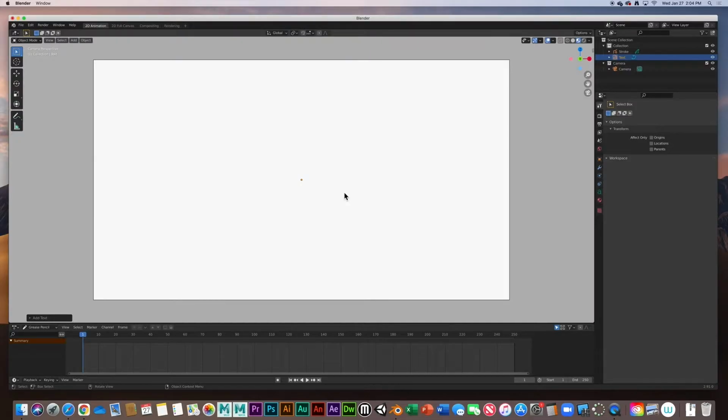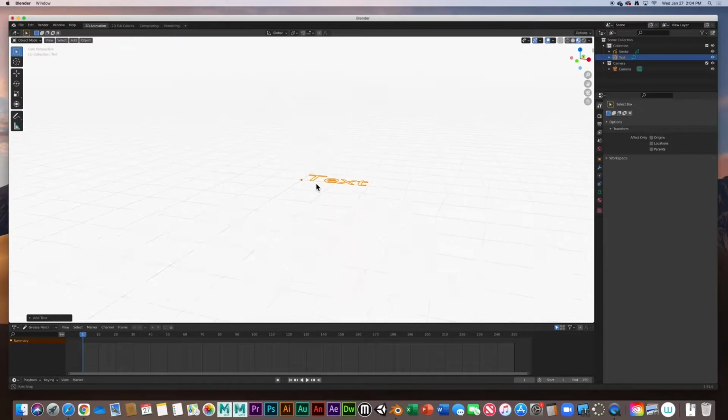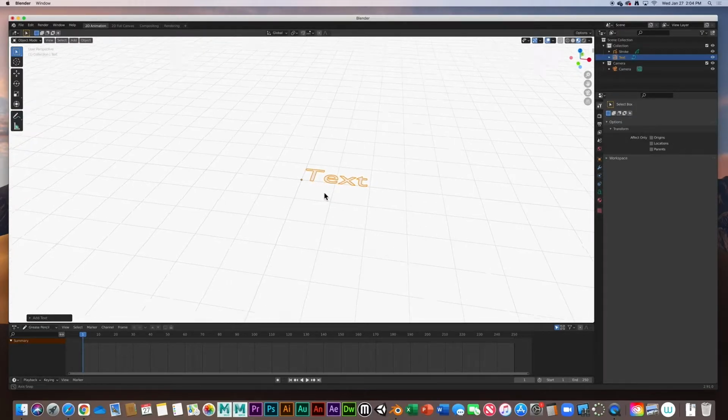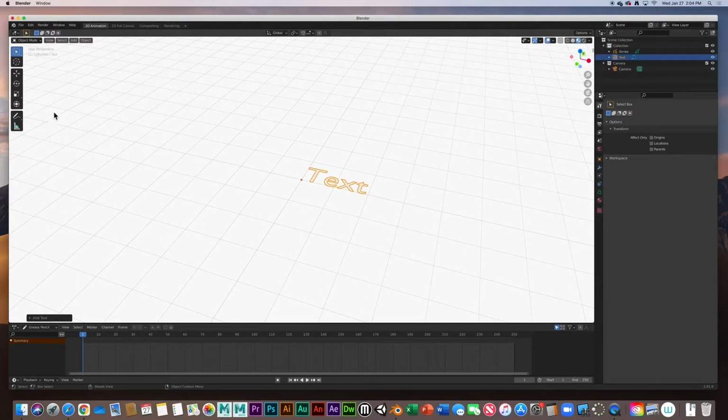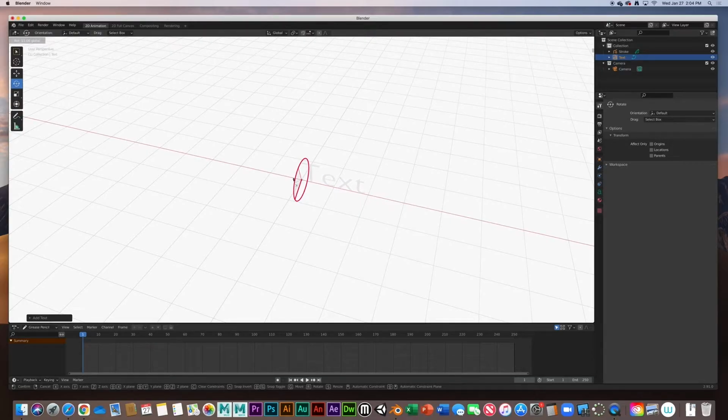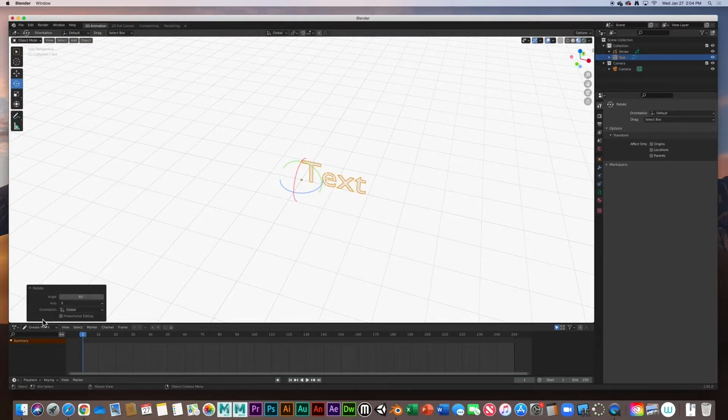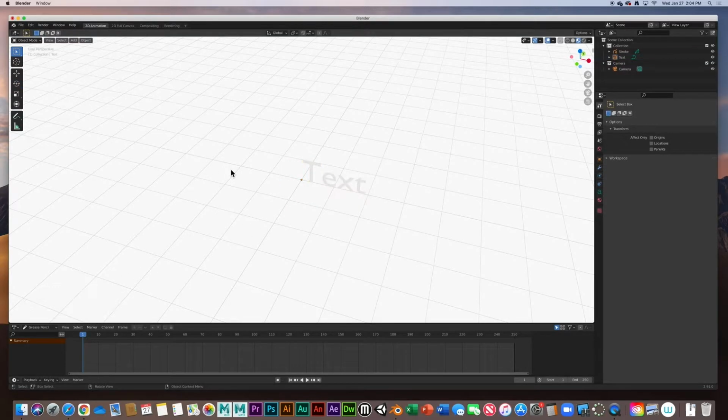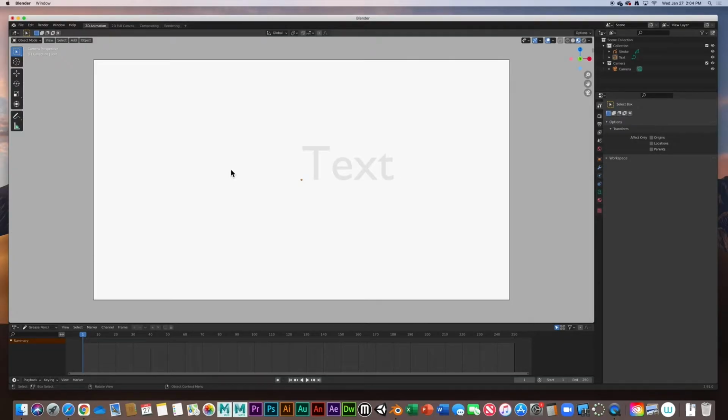Well, it's facing up, it's there. You can see it in the outliner, but it's facing up, so you can't see it. If you just click the middle mouse button and drag, there's your text. So the first thing we need to do is rotate it. We're going to rotate it on the X 90 degrees. I'm going to click on this and make sure that it's 90. And if we go back to our camera view, there's our text.